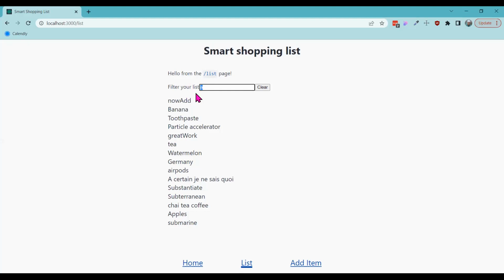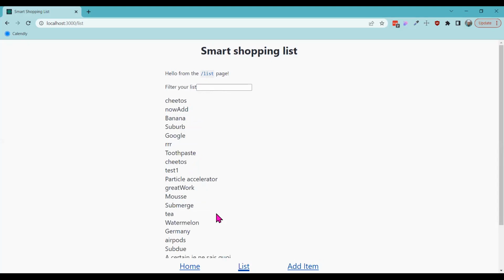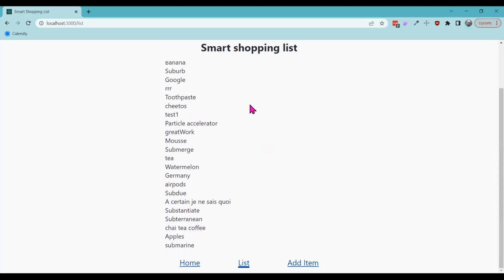So it's not just about the beginning of the string. Additionally, if you change the case of the filter, you will get the same results. And as you can see here, it doesn't matter what case the results have either. The clear button you can see shows up whenever you type something. And if you click on that, then it clears out and the whole list comes back. And that's it.